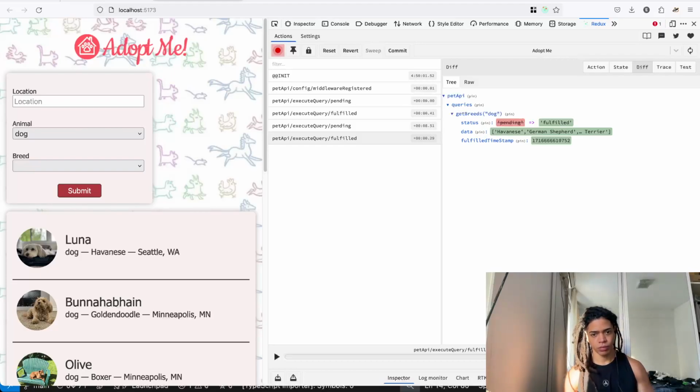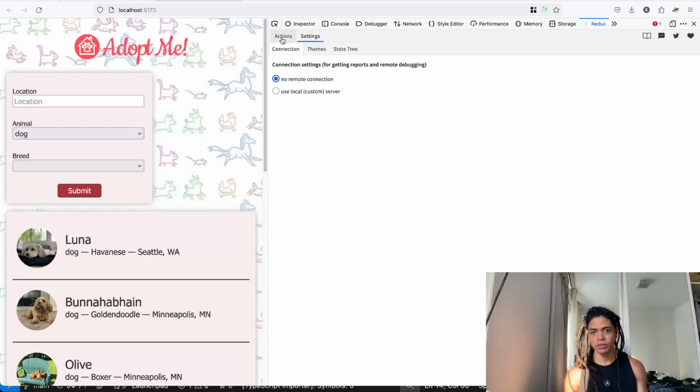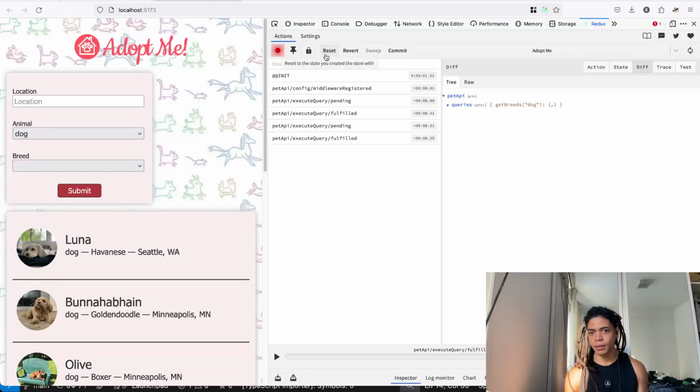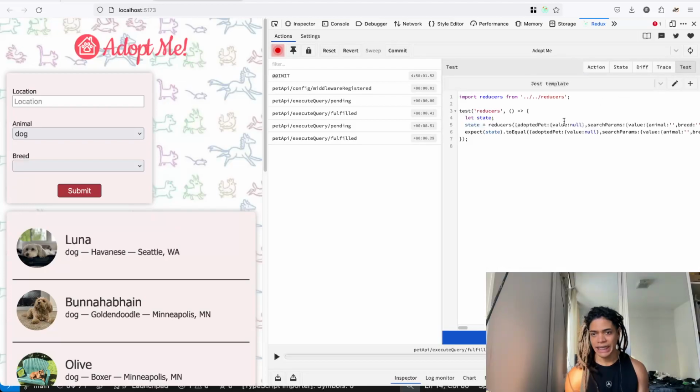One last thing that I want to show. If I go back here, I can actually click play, and it'll just go at a rate, and I can watch things playing out. Yep. If you're gonna hit play, you can see all of this. In the settings here, no remote connection, use local custom server. Your actions, states, the difference here, trace. You can look at what is going on here, as well as the tests. It actually generates some tests for you.